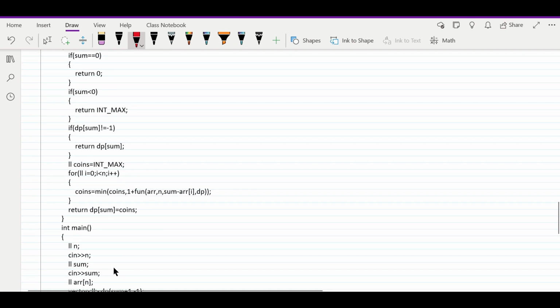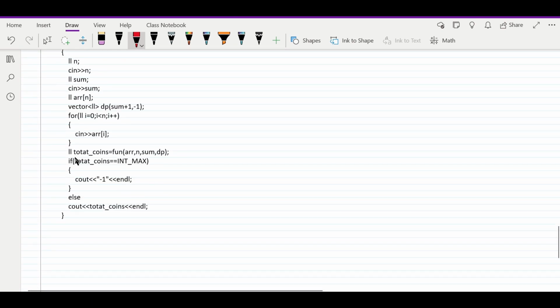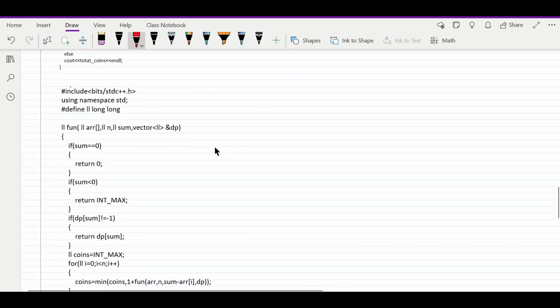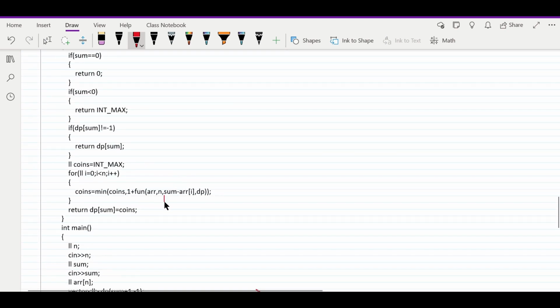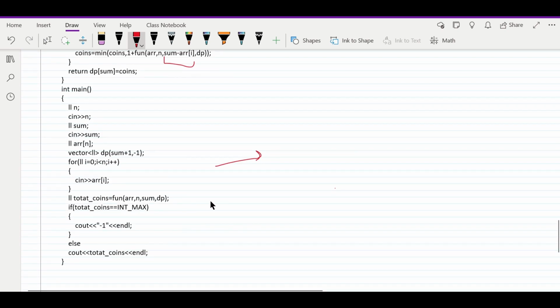So this is our DP approach. In DP, for declaring the DP, you have to see how many variables are getting changed in one function call. You can see in one function call only one variable is changing, that is sum. So the DP size would be only one dimension because only one variable is getting changed. So I have created a 1D DP, and I have made it of size sum plus 1.